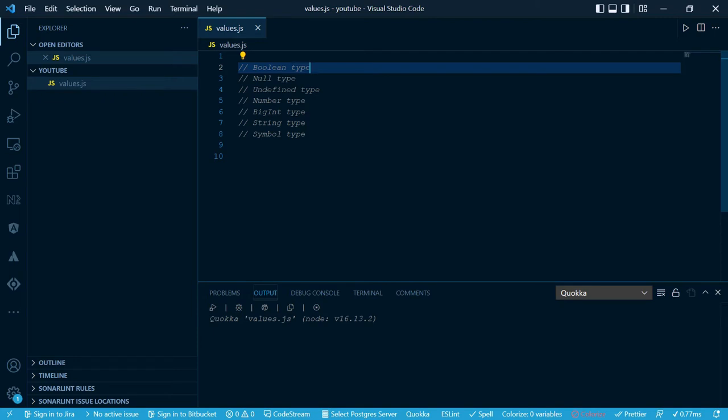Now, what are values in JavaScript? Well, there are primitive values in JavaScript, and then there are objects. Primitive values are values that cannot be changed. So what do you mean by that? Well, we'll go over it in a little bit, but you can think of a value that you cannot change.